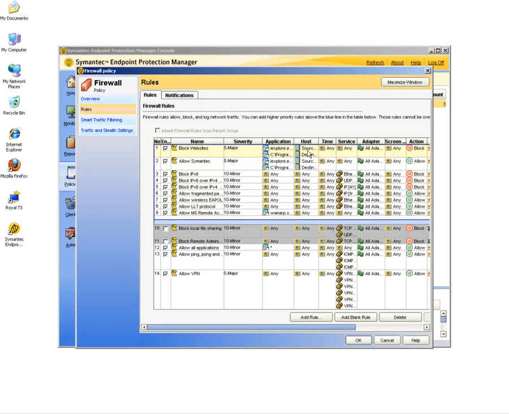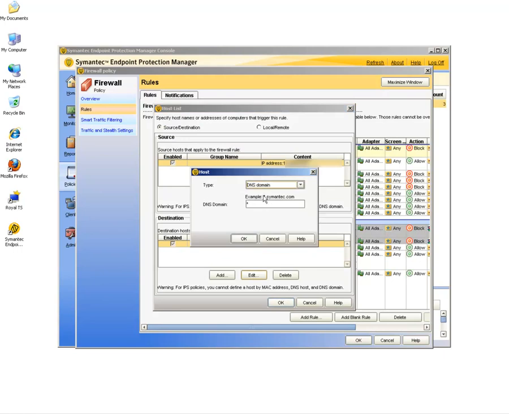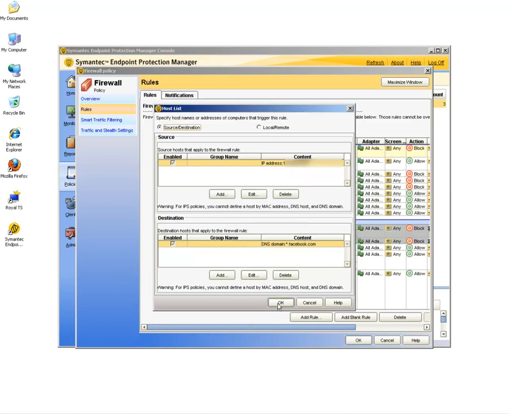In block website, I'll go to host and edit the destination part of it. And I'll specify dot. I'll click on OK. I'll click on OK again. We don't have to change the source because source will be the machine on which we want to block it. We just have to change the destination here. I'll click on OK here. So now we are not blocking everything. So I have specified the address that we want to block here.